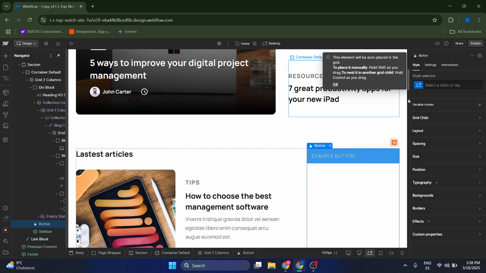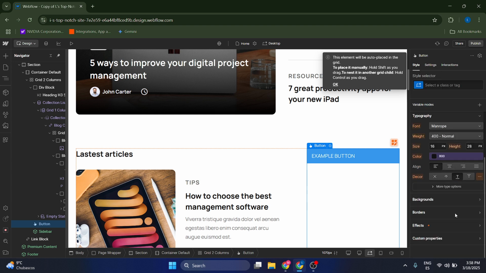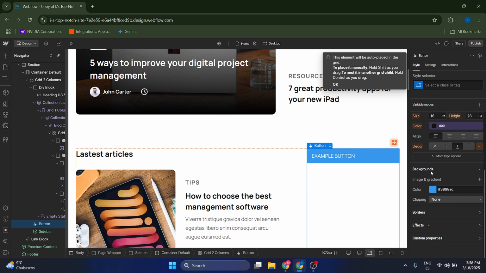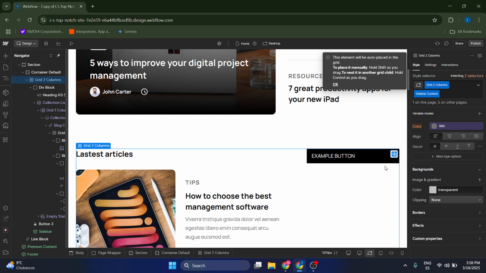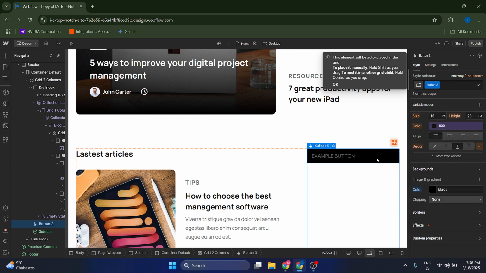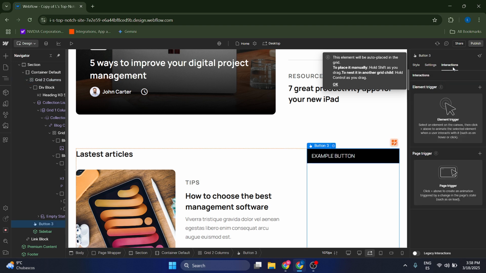Okay, and I'm also gonna change the color. Okay, I want to go to the style section in here, and I want to choose something different. For example, in the background, I'm just gonna change to black, for example, right? Which looks cool. Now, if you want to add a hover effect, you have to go to interactions.